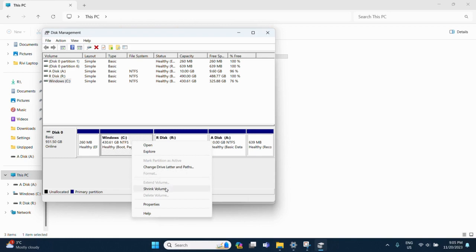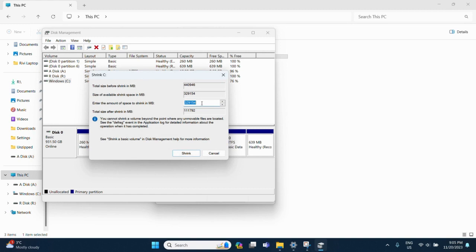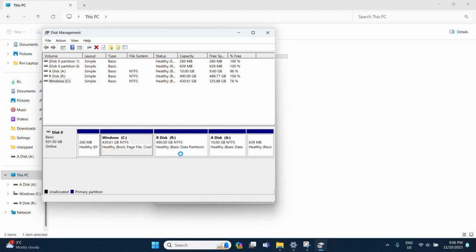Then go back to Create and Format Hard Disk Partitions and right-click on the drive you want to shrink and click Shrink Volume. In the box saying Enter the volume to shrink, enter an equal or lesser number of the space available on the disk as we saw earlier. If you have a specific storage in gigabytes, simply multiply it by 1024 in a calculator.